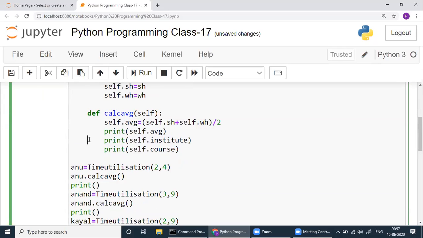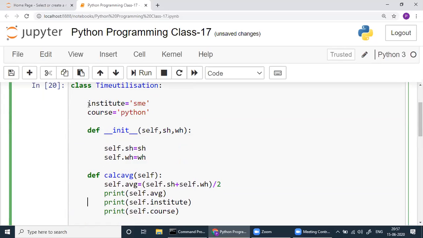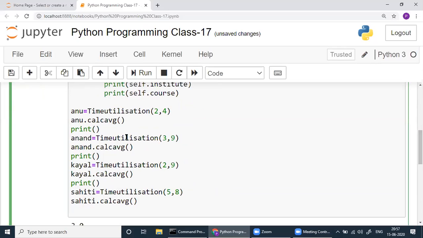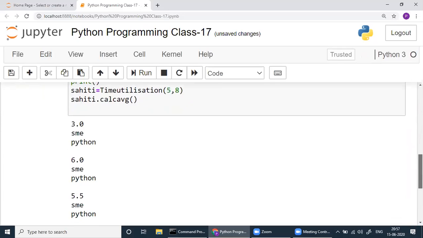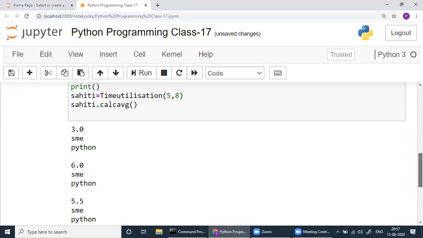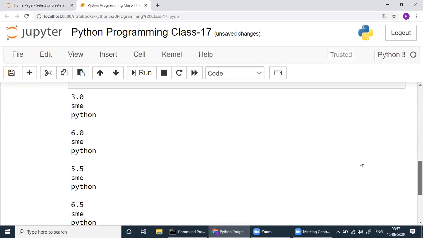Now self.institute, yes, it's available, not a problem. Through self, course also will come here, that's fine. Both you will get, no problem. And then when you call, you will get it. Let me run this one. Same answer. So I got the average time spent and also the institute where you study and the course you study.